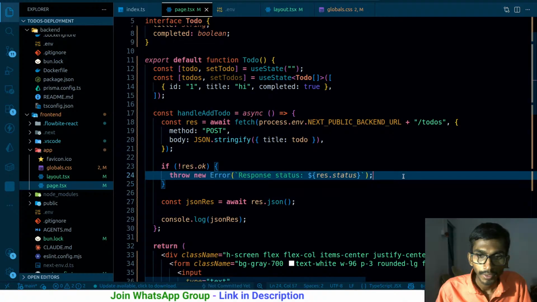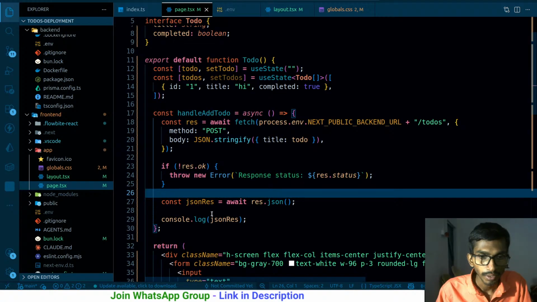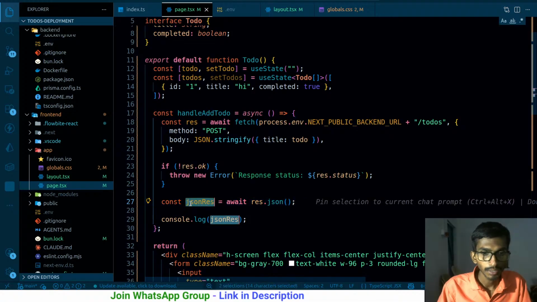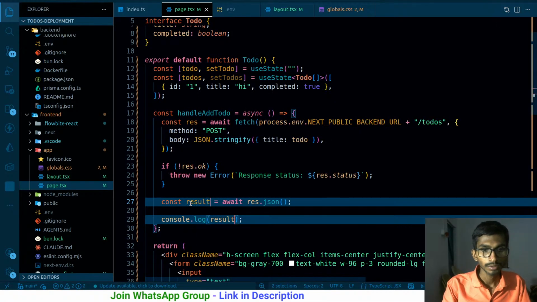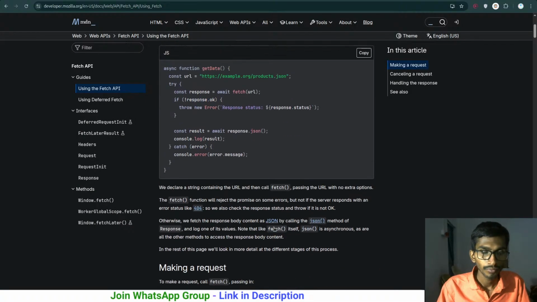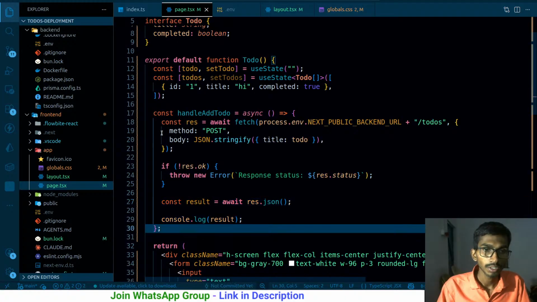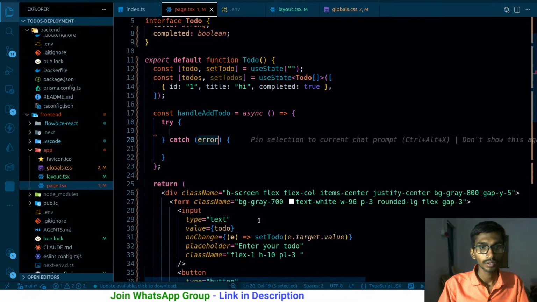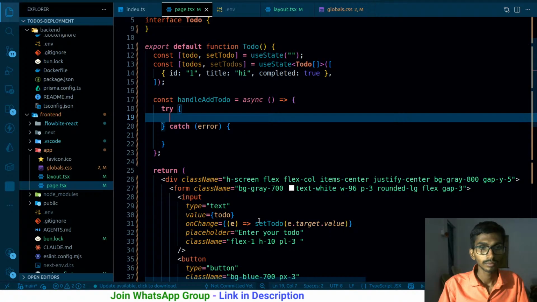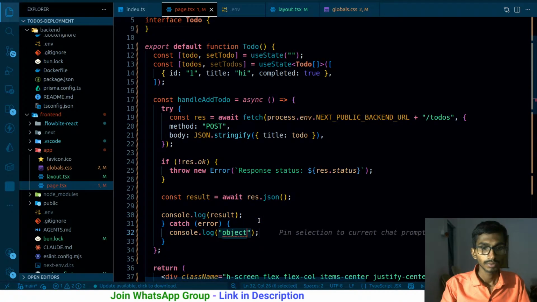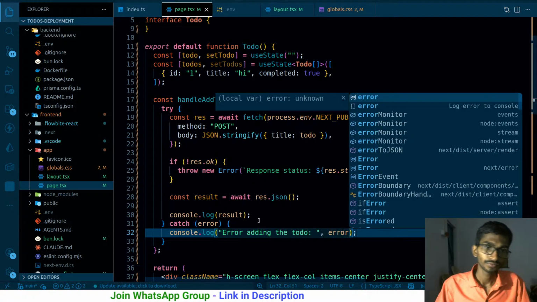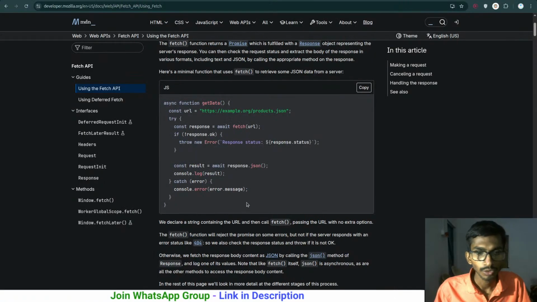Alrighty, so it will be just simply giving me the status code, exactly what happened, and then it's gonna be giving me the response and the JSON response. Ultimately, I can even call it result, anything, doesn't really matter. And if there's any error, let me even log that value as well. I'm gonna be catching that. So try, catch, error, adding the to do error. So alrighty, this is how things are gonna be going on.